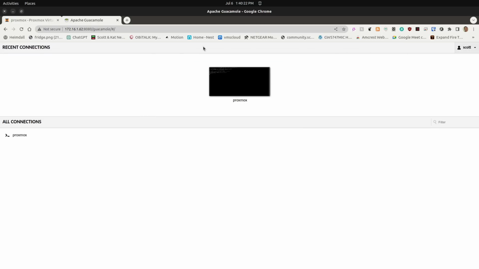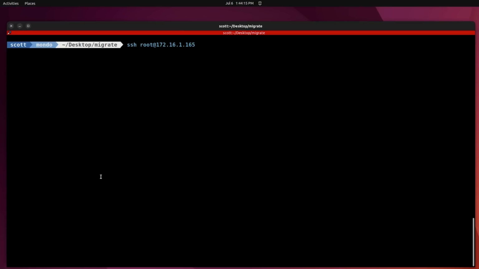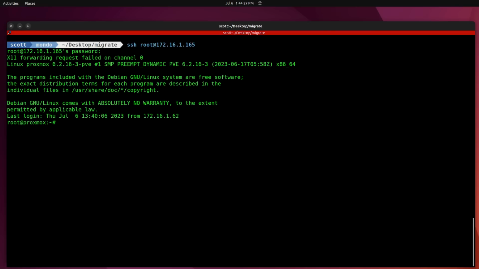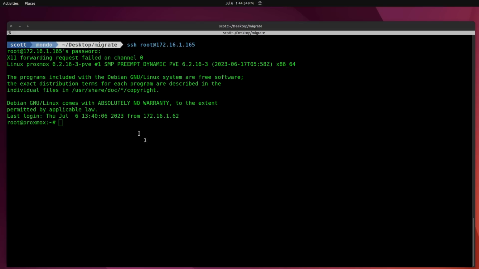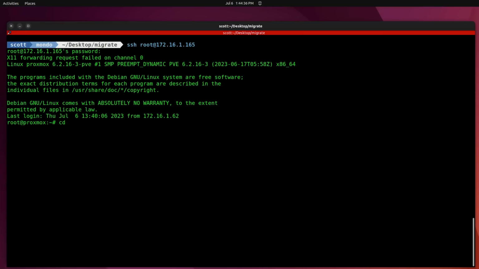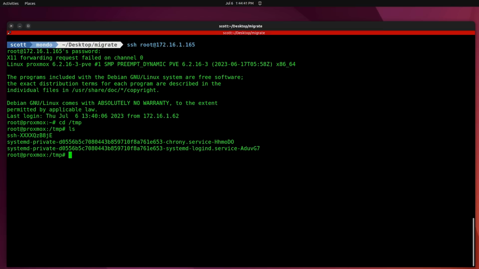So to begin with, I want to SSH over to root on the address of my Proxmox server, and I'm going to type in my password over there, and we are logged in to my Proxmox root. The first step is to cd over to the /tmp folder, and there's just a couple of things over there that Proxmox uses as scratch files.